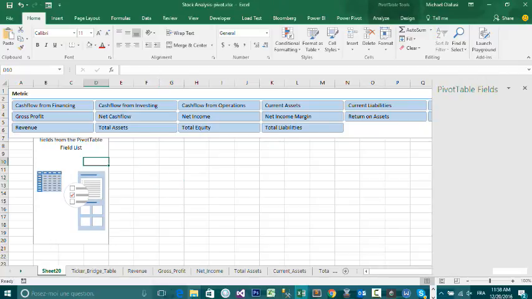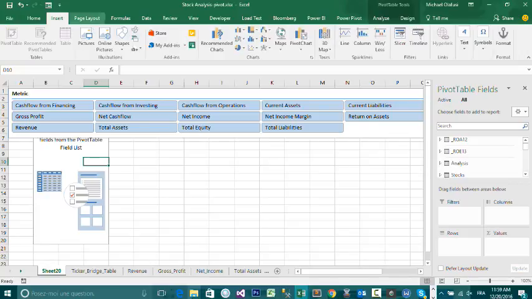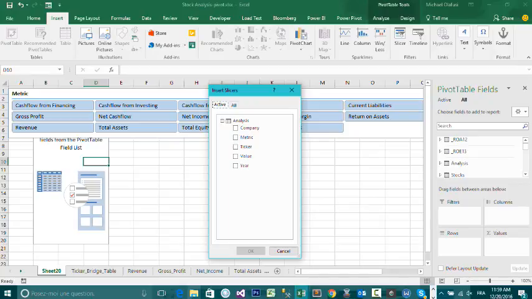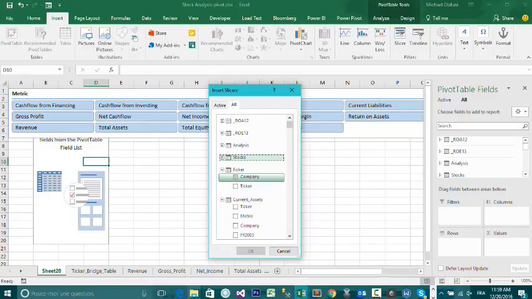I want another slicer that will allow me to pick the company I want to analyze. So the company I want to analyze. Okay, so we go back to Insert, Slicer, and then I pick, no, not here, under ticker. So I pick ticker, and I do OK.